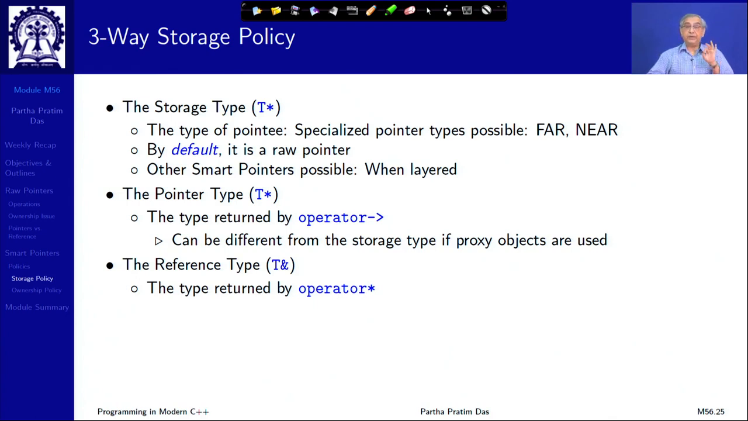what is the type of the reference, right? The type that is returned by operator star. So, what is the actual stored type, what is returned by the indirection operator, and what is returned by the dereferencing operator. Oftentimes these will all be the same based on the same T, but they can be different as well.